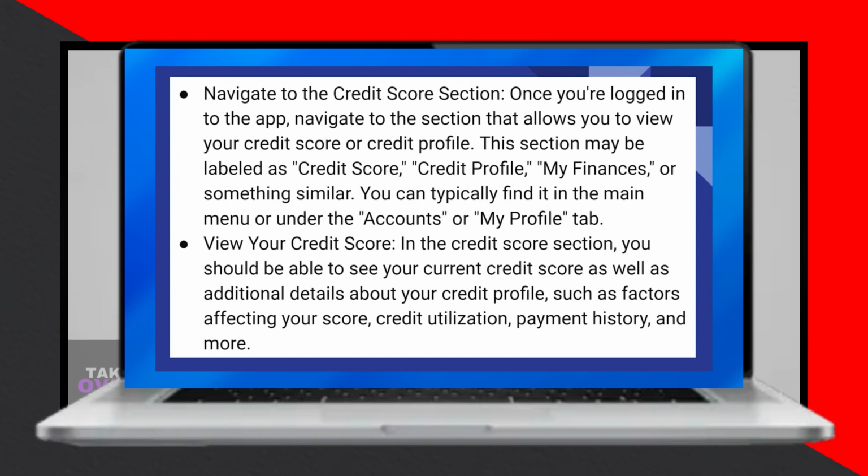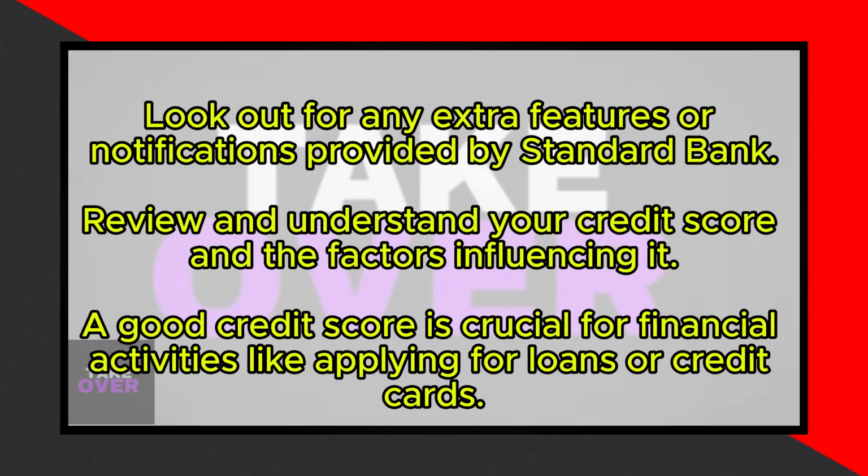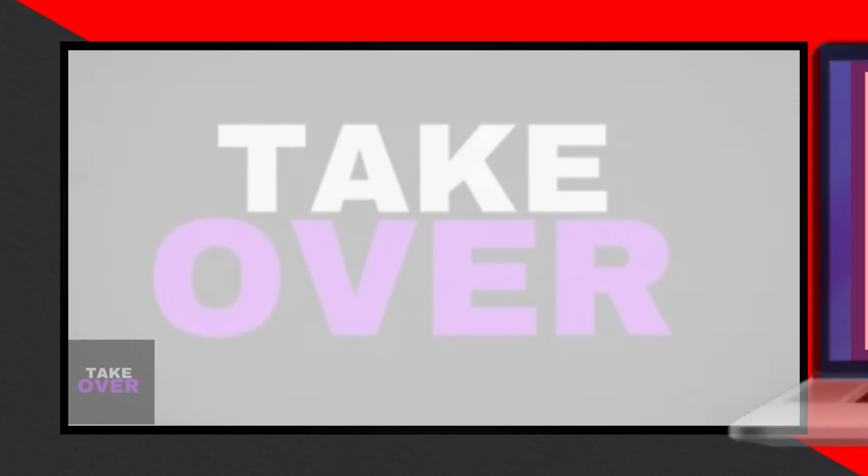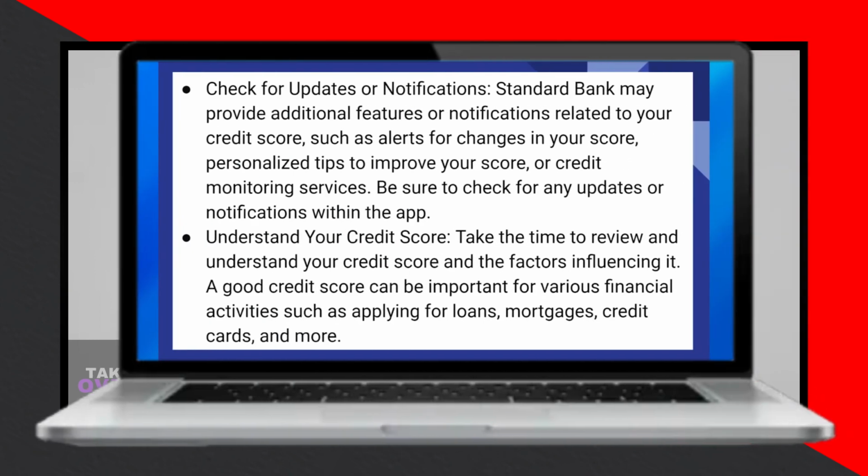Here you'll see your current credit score and related details like factors affecting it, credit usage, and payment history. Standard Bank may provide additional features like score change alerts, personalized tips, or credit monitoring services. Keep an eye out for updates or notifications within the app. Take the opportunity to review and understand your credit score's implications, especially for financial activities such as loan applications, mortgages, and credit card approvals.